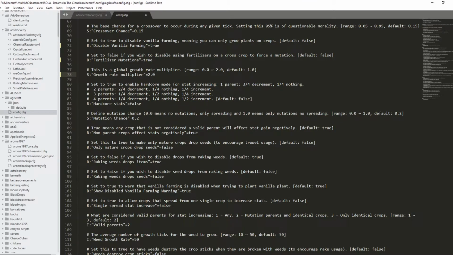Set to true to enable hardcore mode for stat increasing. One parent. Okay, so we're not going to do this, because it's going to make it a lot harder to level up. In other words, if you have 2 parents, it's going to take, just to generalize, 4 times the amount of time as if you have 3 or 4. If you have all 4 parents, then it's going to take half the amount of time, let's say, because you have 4 parents that are the same number. If I'm reading it correctly, that's what I think it means.